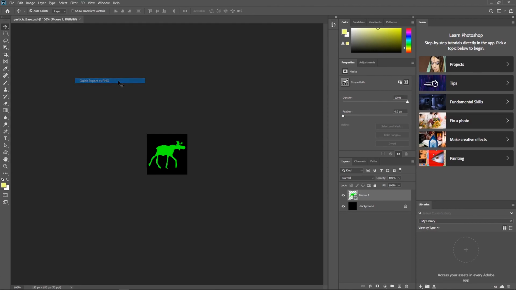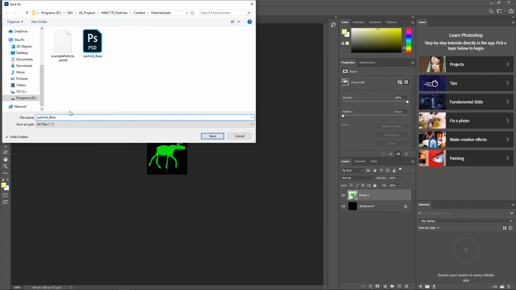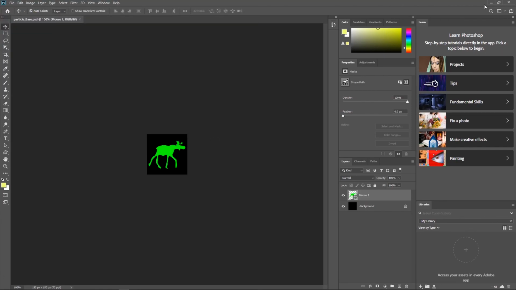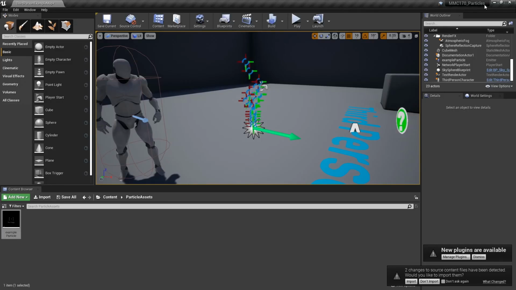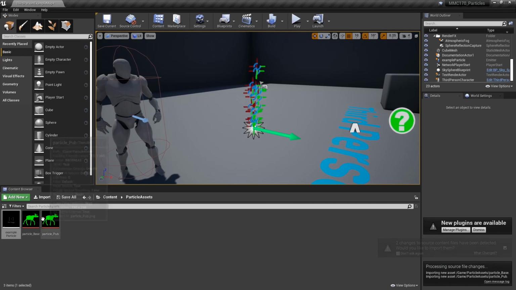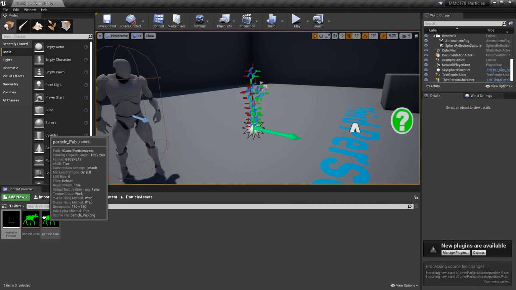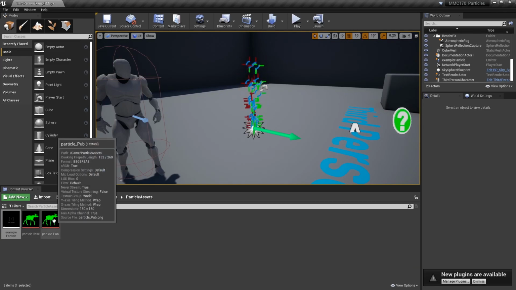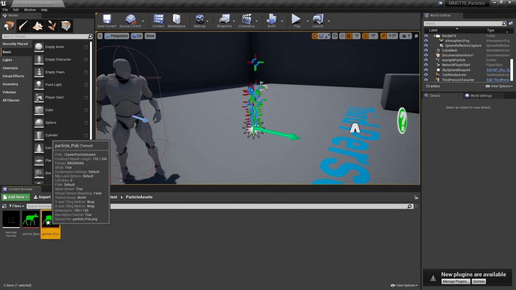And then I am going to go under File. I'll export as a PNG. And maybe I change this from base to particle pub for publish. Now I should be able to navigate back here, and yep, Unreal is picking that up. I have two new files here, so I'll tell it to import. Okay, so there are my two elements here. So there's my published and there is my base.